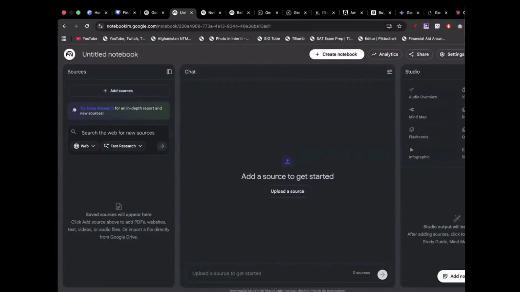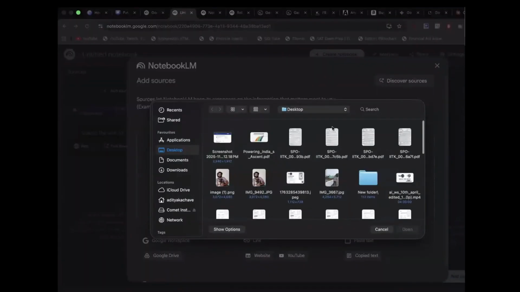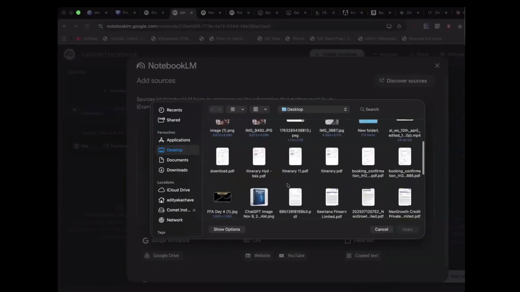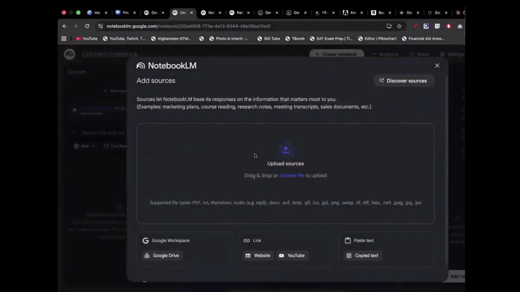Okay. So now let's say I'm just doing a report. If your boss has sent some file to you on your Gmail, you can simply click on Add Source and upload that file which your boss has sent right over here. So I can upload any file I want, but here we are going to analyze Reliance.